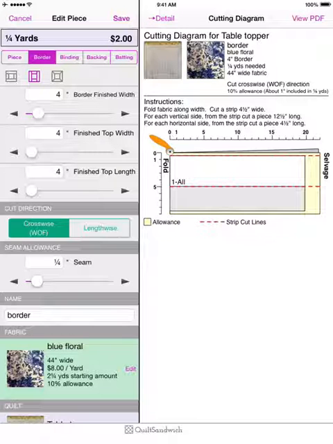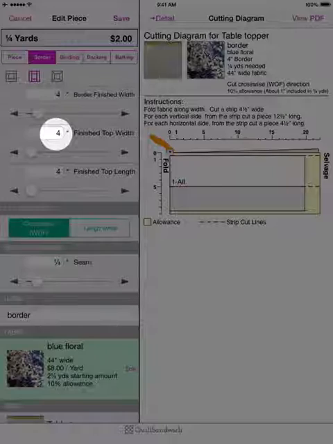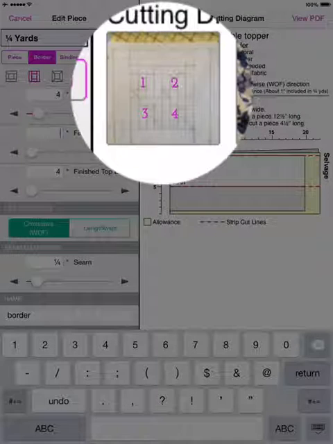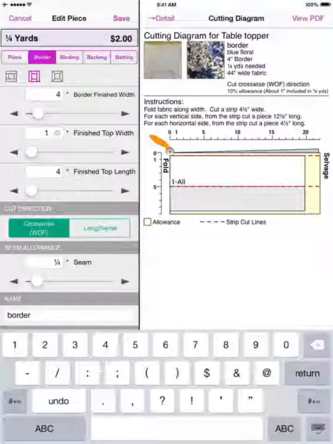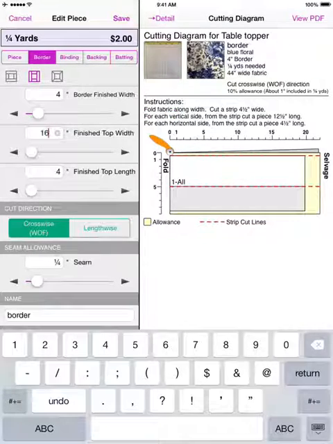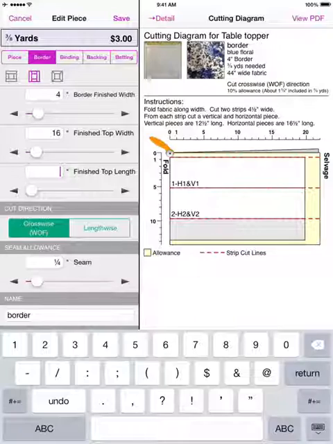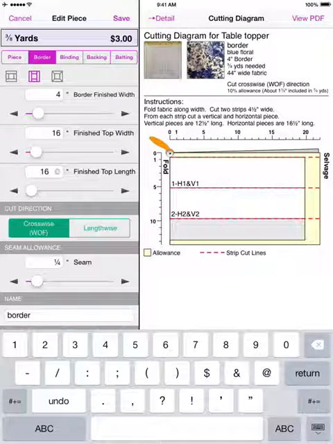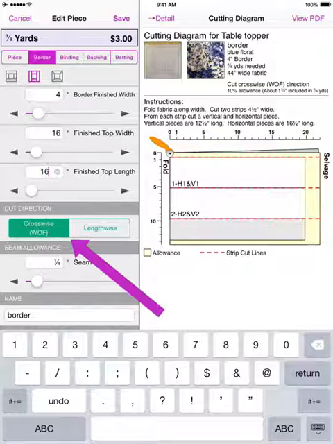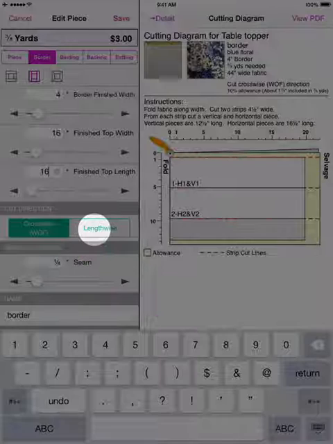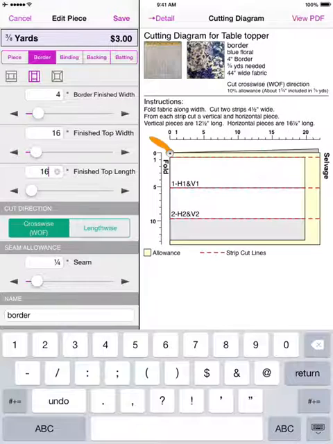And the finished width of my top and the finished length of my top is 16 inches. If you go back and look at my picture, I've got 4 8-inch blocks, 2 by 2, 8 plus 8 is 16, so I have a 16-inch square, so my top is 16 inches wide and 16 inches long. I like to cut my borders on the crosswise grain, but if I wanted to cut them on the lengthwise grain because I don't mind piecing, all I have to do is tap that option.